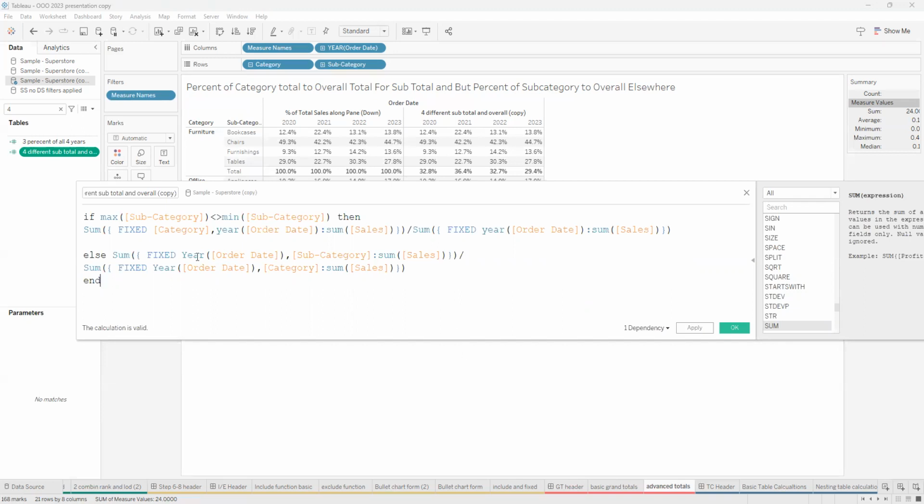Here, I want to do something a little different. I want to say if the subcategory minimum does not equal the subcategory maximum, and that is true in the subtotal line and in the total line. All this says is if it's a subtotal line, and we're talking about using subcategories, so we're looking at this line right here, then what I want to do is take the category total by year, and that's just this fixed LOD at the category and the year level, sum the sales, and divide it by the overall total for the year.